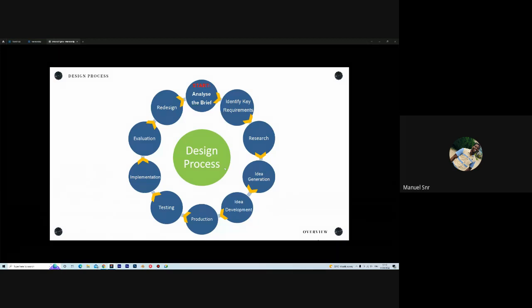Redesign is when you've gotten feedback from users and the product is live, so you want to iterate on it and make it better to solve more of their needs. So it's a cycle, and you must not follow everything bumper to bumper. This is just the in-depth version of the design process.